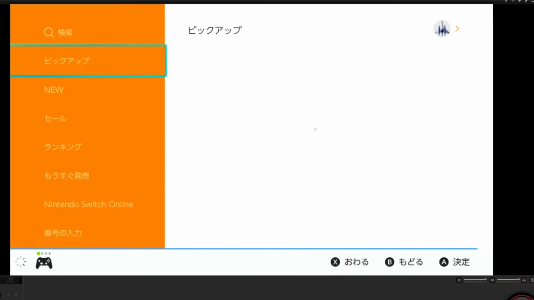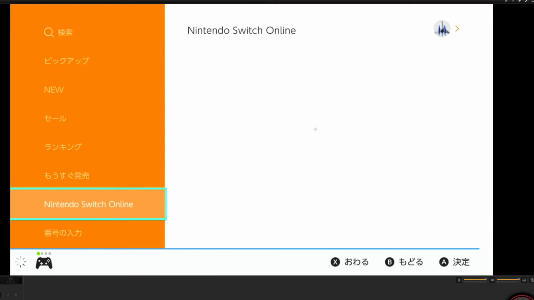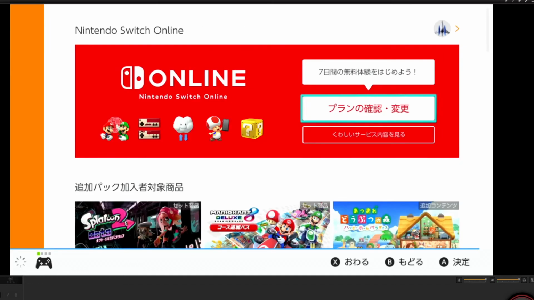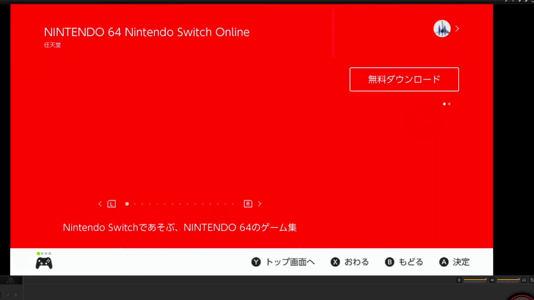Once we are in the eShop menu, we can press down until we select Nintendo Switch Online. Here, we can download Japanese versions of the expansion pass applications. We want the Nintendo 64 application. Press the AE button on the Nintendo 64 application.